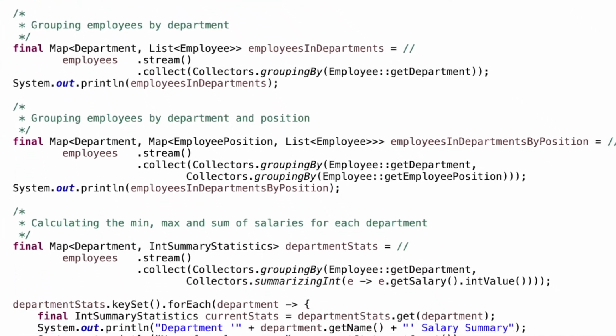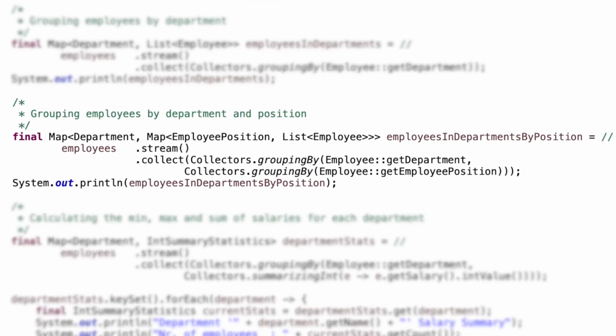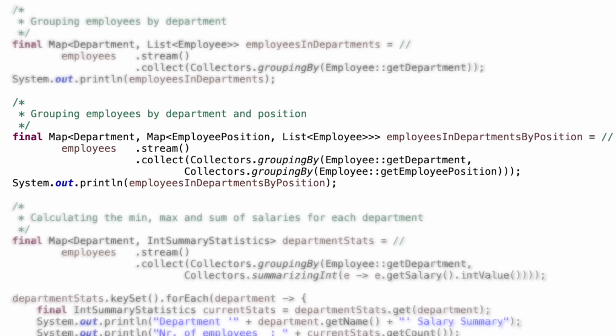We can add more groupingBy methods by chaining them together like so. If we not only want to group by department, but by department and employee position, we can add another groupingBy method call. Have a look at the parameterization of the map that is returned, and it is easy to understand how the result looks like.